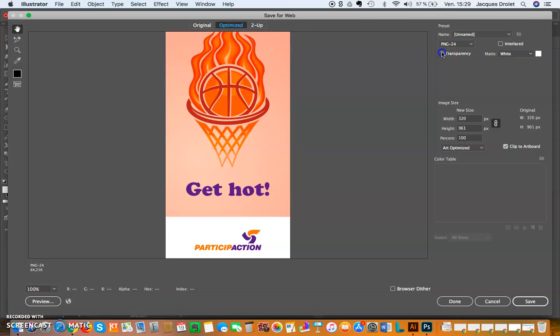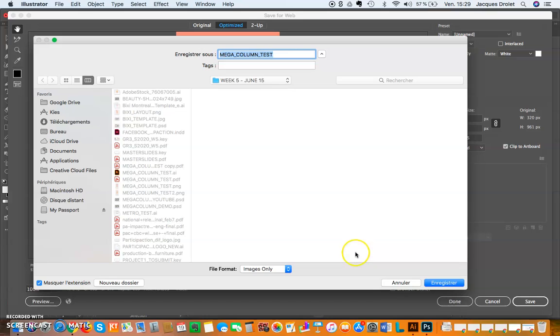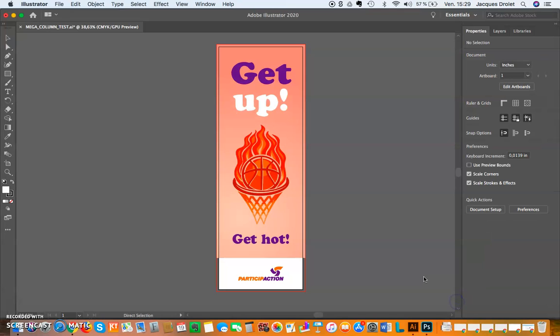You don't want to keep the transparency because the white part is important as well. So you don't keep the transparency. You can choose the height here. I'm going to put 800 and then save that file. Because it's already saved, I'm just going to cancel here.